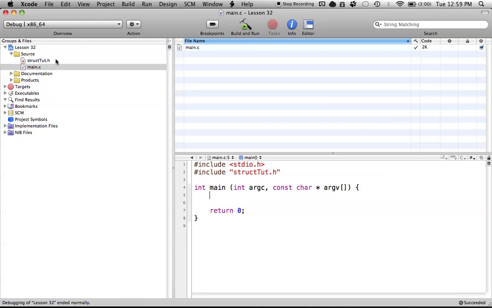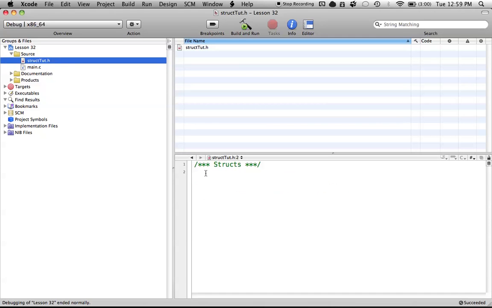Now, all I want you to do to start out is create a header file, and I showed you how to do this a few tutorials ago. Once you've created that, go into it, and you can create this heading like I did here if you want. You can do whatever you want. But anyway, this is how you actually create the data structures in C.